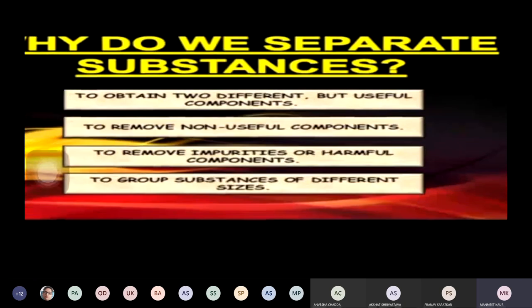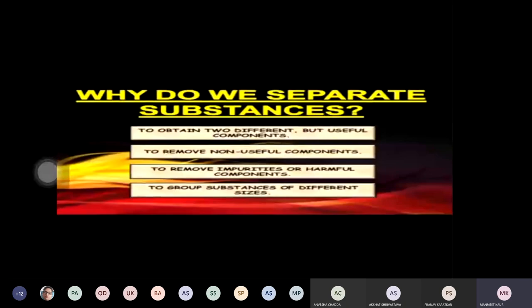So once again, I will repeat. The first thing is that we need to separate both the useful components. The next thing is that we have to separate one useful and one non-useful component. The third thing is that we have to remove the impurities or the harmful substances that are present. The fourth thing is to group the substances on the basis of their sizes. So these are the reasons why we need to separate substances from a mixture.